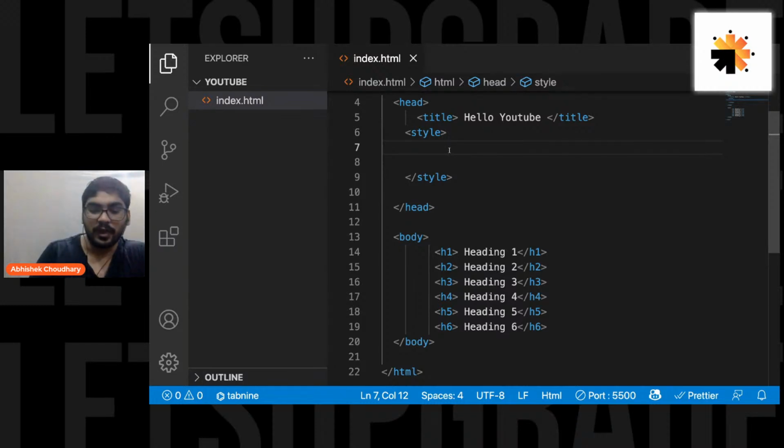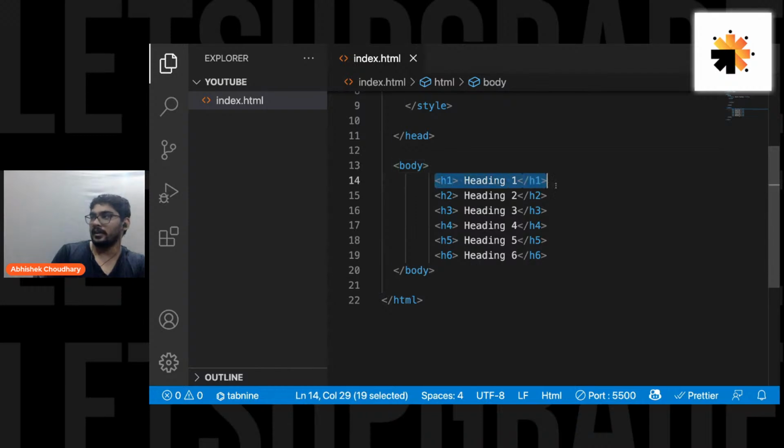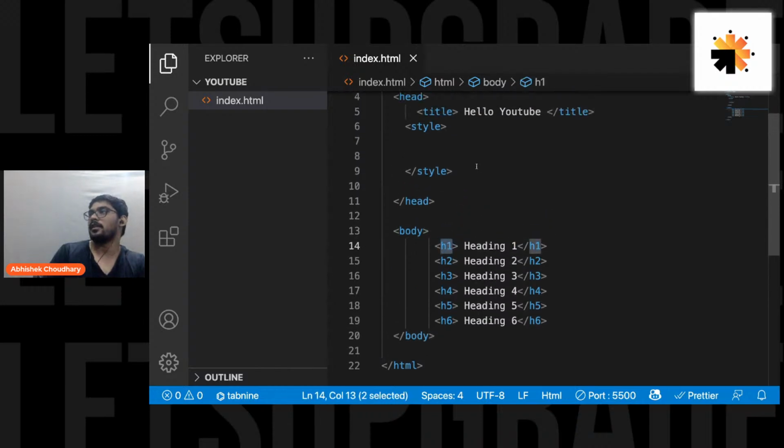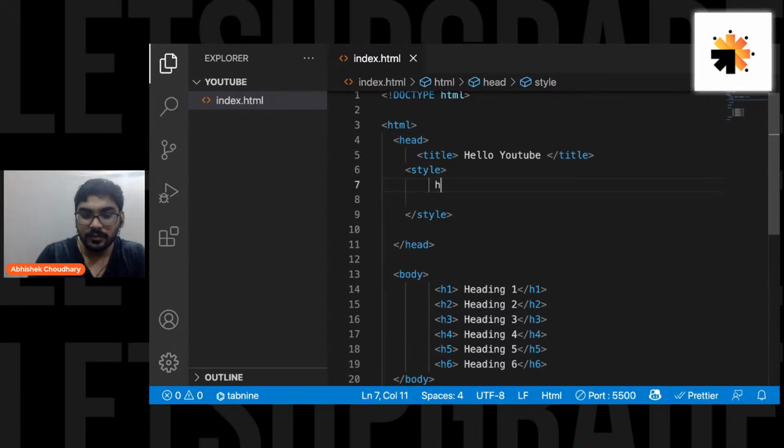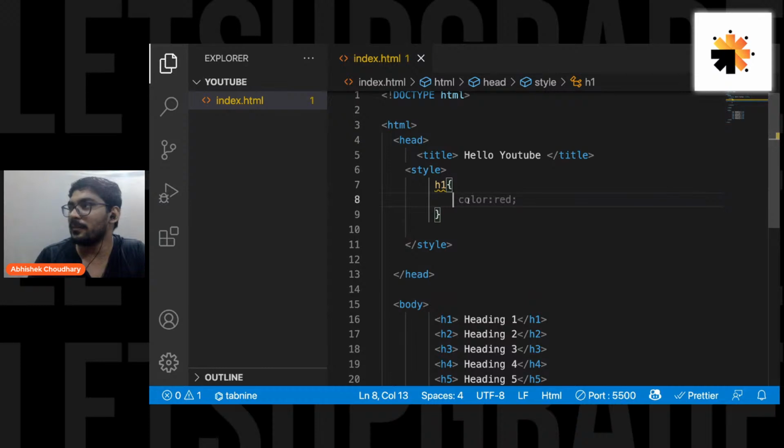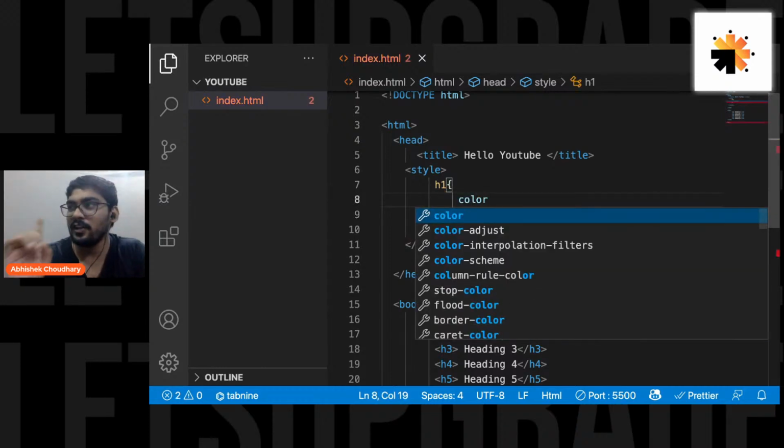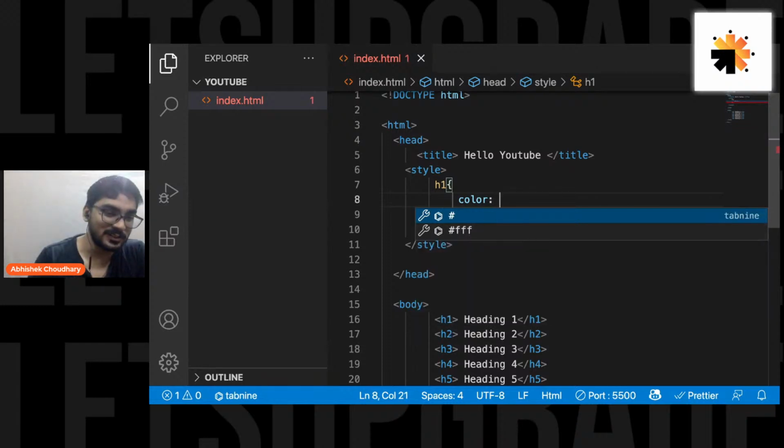So H1. How to color it? Let's have a look. This is H1, right? So write H1, and after that give it curly braces. Inside the curly braces, write color. Remember, the spelling of color is COLOR, not COLOUR. Here, American English works; UK English does not work. Now, what color should I use? Let's take the color red.